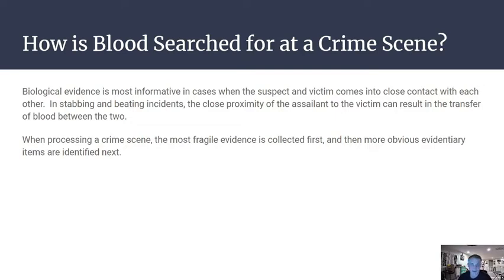When processing a scene, the most fragile evidence is obviously collected first, and then the more obvious evidentiary items are identified next. And one of the main ones we would do before any kind of fingerprinting would be taking samples from biological evidence for DNA.